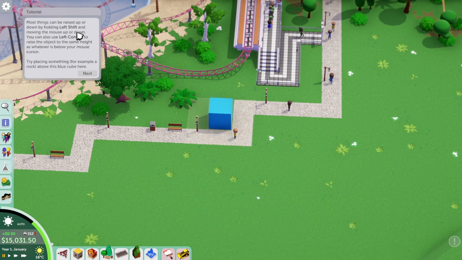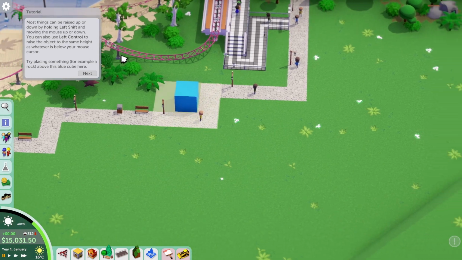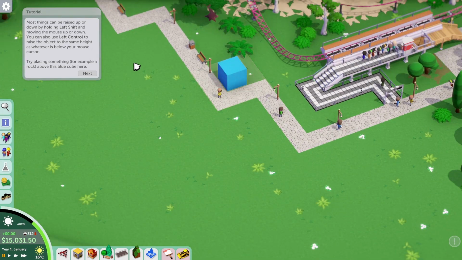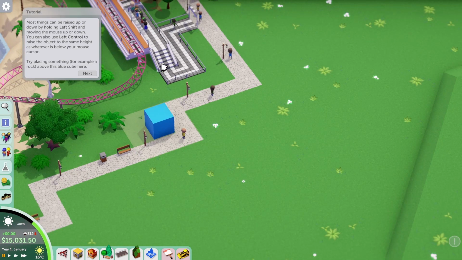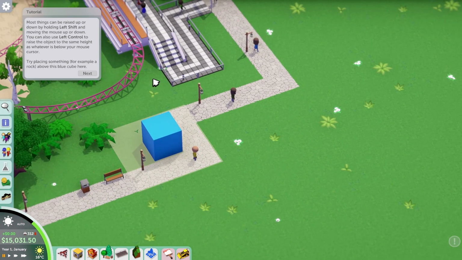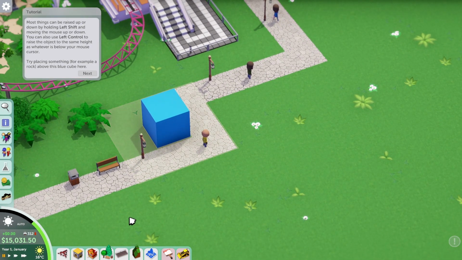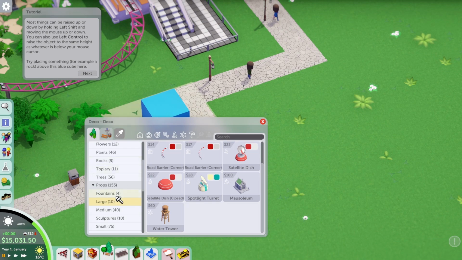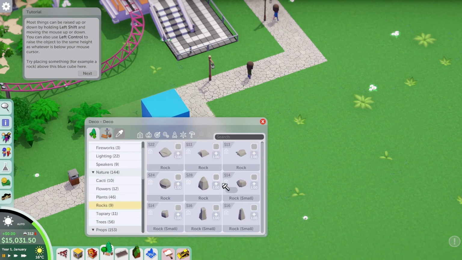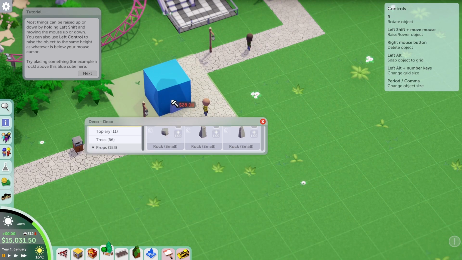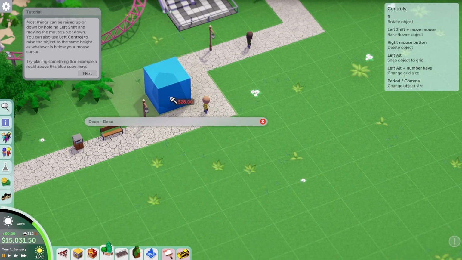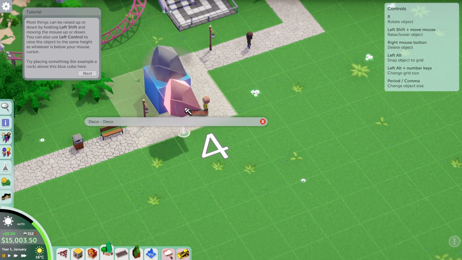Most things can be raised up or down by holding left shift and moving the mouse up or down. You can use the left control to raise the object to the same height as whatever is below the mouse cursor. Try placing something, for example, a rock above this blue cube here. Alright, so let's go ahead in here. Let's go with a rock. We'll go with this rock. And we want to raise it, so we want to go with shift. There we go.